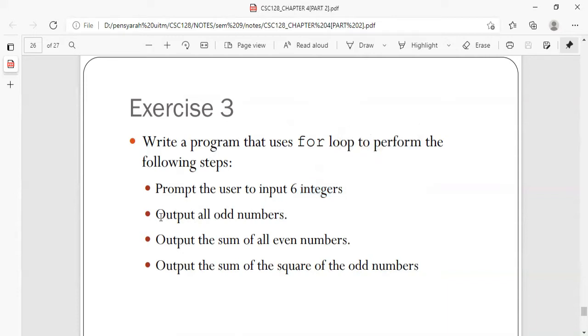Next, the question asks you to output all the odd numbers. Remember, when the question asks you about odd numbers, automatically in your mind, this question needs to use the selection. Why do we need to use the selection? Because we want to check whether the number that the user inputs is an odd number or an even number. When we want to check something, we need to use the selection. Next, output the sum of all the even numbers. When you check the number is an even number, you need to add all the even numbers that you got from the user.